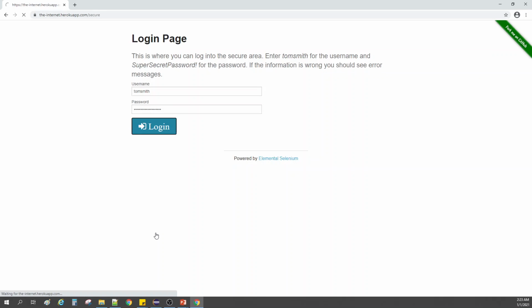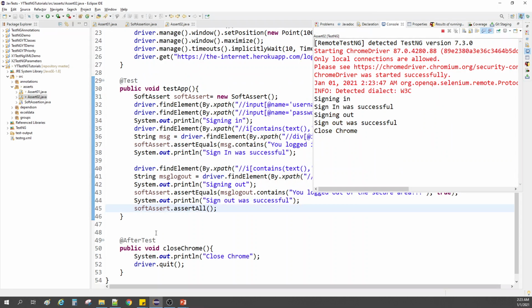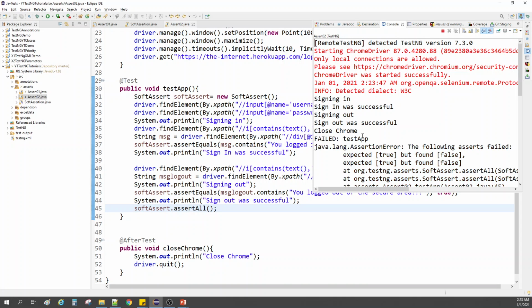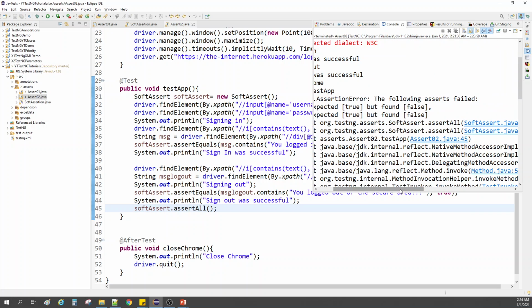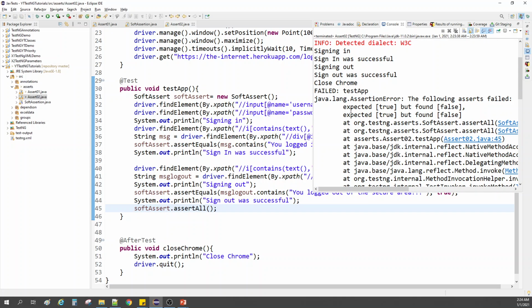Okay, driver was launched, Chrome was launched, URL was triggered, we are putting in a username, password, login, and then logout. And if you see, the same set of actions were performed. All right, sign in was successful, sign out was successful, close Chrome. But my test method failed. The reason is the following assert. There were two failure statements: expected true but false, expected true but false, right? So both of them failed.